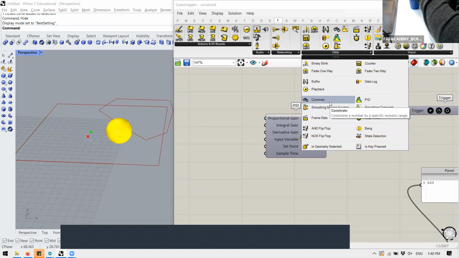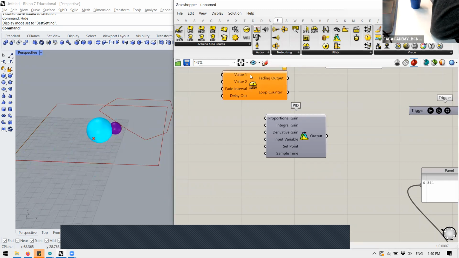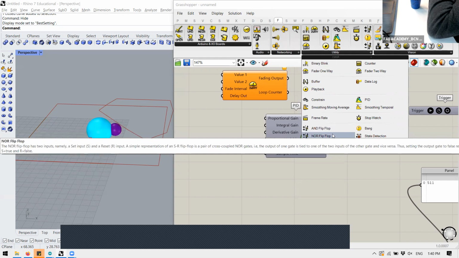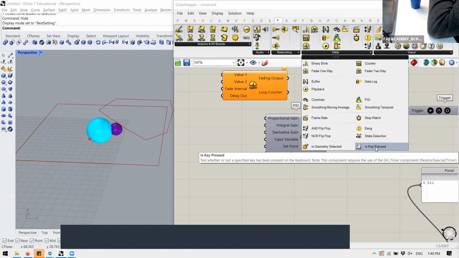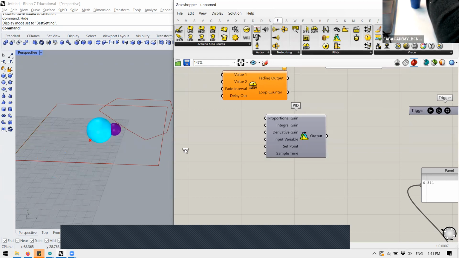Frame rates, constraint, buffer, fader one way. This is basically a time stop, like giving you serial data changing from 0 to 1000 and 1000 to 0 to give, for example, a servo swap all the time. And then conditions, NOR conditions, like double addition conditions, state detection. Also, we can check if a key is pressed, for example, to have more interactivity than just the plain video. If the geometry is selected, you can also say if you have selected something in Rhino.